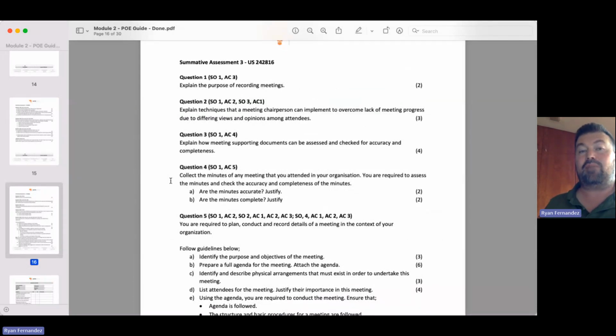The first one is explain the purpose of recording meetings. Now, again, we said in the formative section that it's important to have minutes. So we're going to use the same section to read that. So page number 31 tells us the purpose of recording meetings, page 31. Then explain techniques that a meeting chairperson can use to implement to overcome lack of meeting progress due to differing views and opinions amongst attendees.